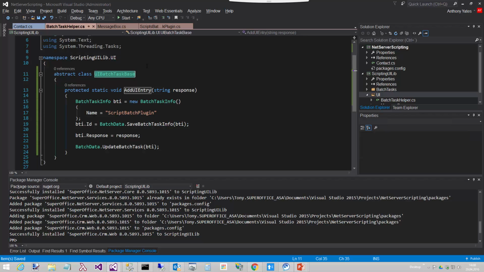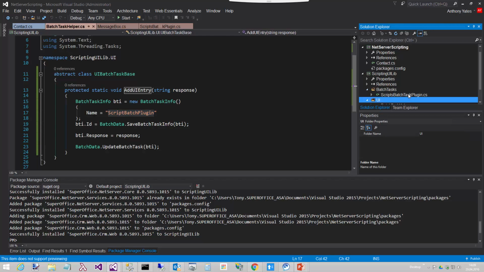So I'll call it UI batch task base. I'm going to make it abstract. I have one protected method here called add UI entry. Inside here I'm going to pass in a string which is going to be the response that gets sent back to the web client. So to create batch tasks, we have to create a batch task info type, give it a name, which is going to equal the name of our batch task that we created earlier.